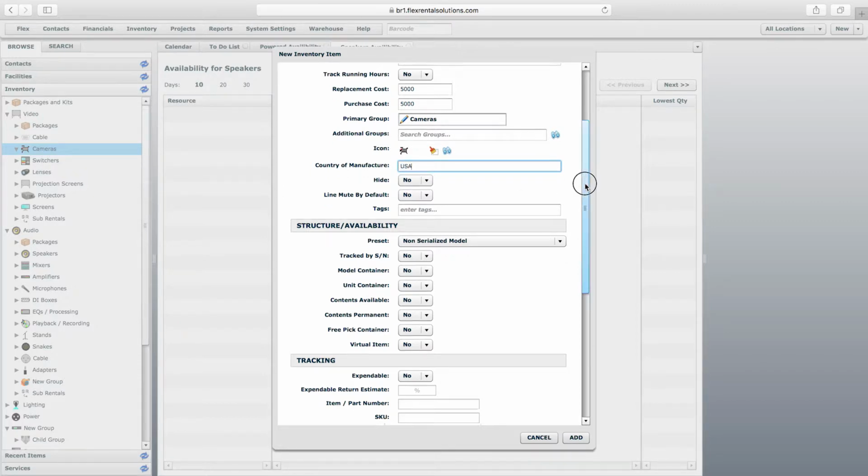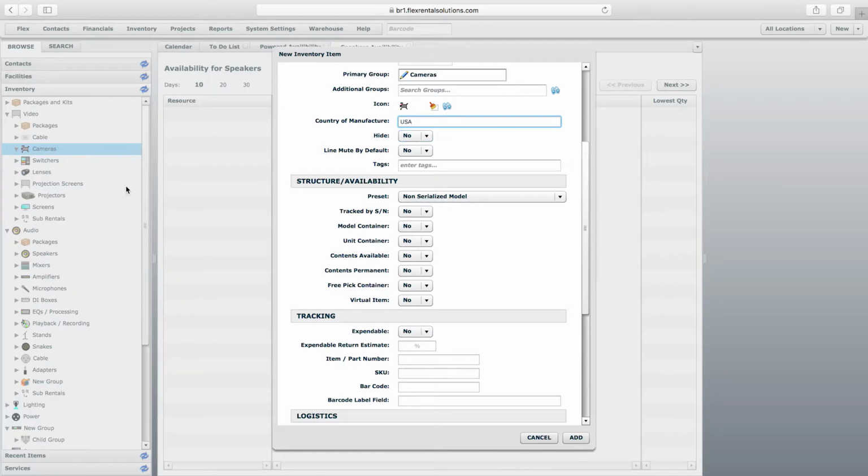You also have the option to hide this item from the inventory tree. There's a permission in Flex that says, can you view and search for hidden items, yes or no? So if I have a hidden item, and if somebody logs in that has that permission denied to view and search for hidden items, they wouldn't be able to see this item in the inventory tree. I'll show you why you might do this with a couple examples once we're done creating this item, but for the most part, you probably won't hide your inventory, but I'll show you some examples of why you might.